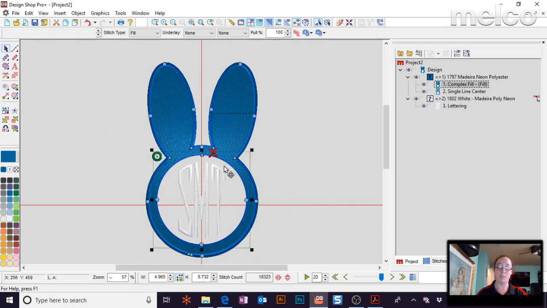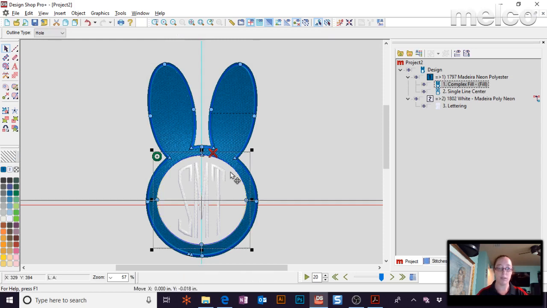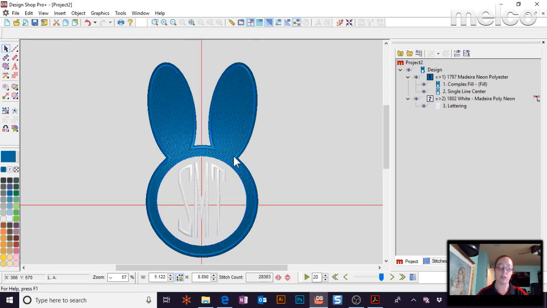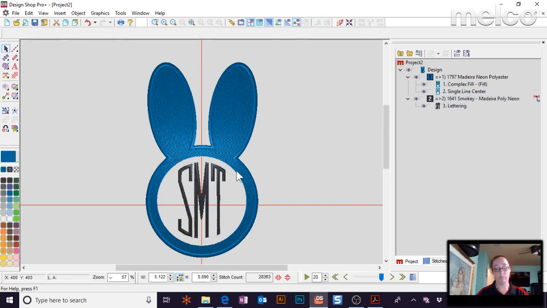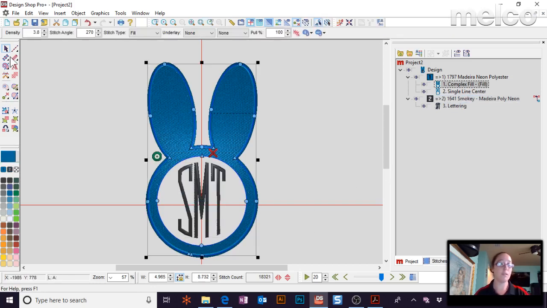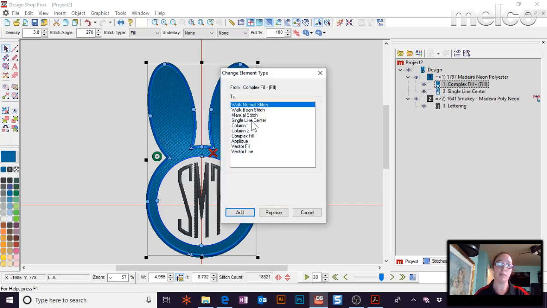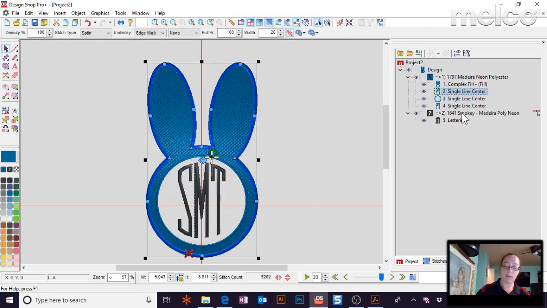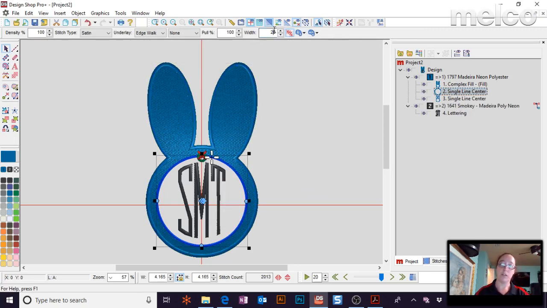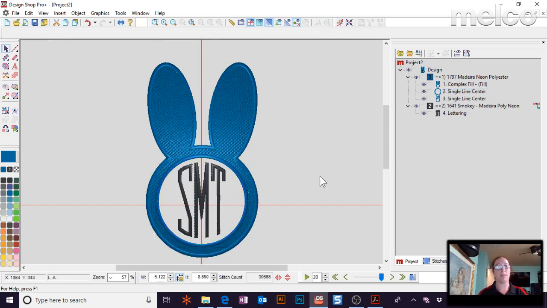If you didn't position it quite right like I did here, you can always move it around by selecting the shape and then left clicking on the hole and then moving the hole around. All right, well, it'd kind of be nice to have a border on the inside of this too. So again, I can say change element type, single line center, add. You'll notice it added the bunny ears back, the outside, so I'm going to delete that one and just change this over to 40. There. Okay, so that removed the center fill.